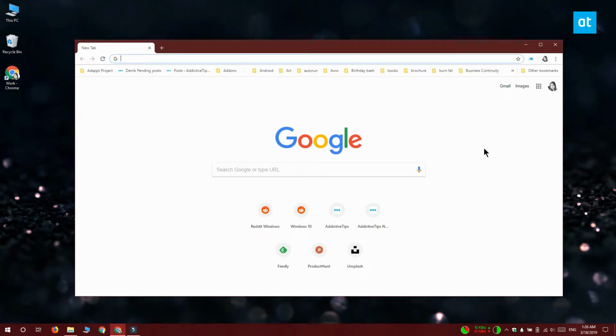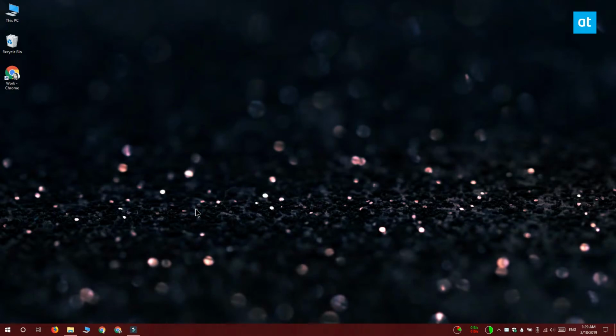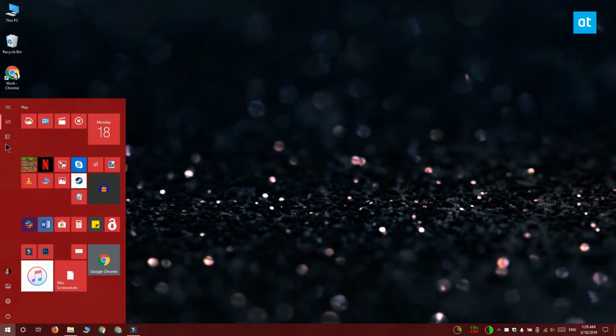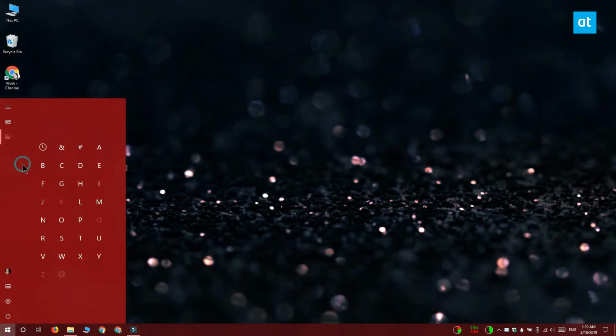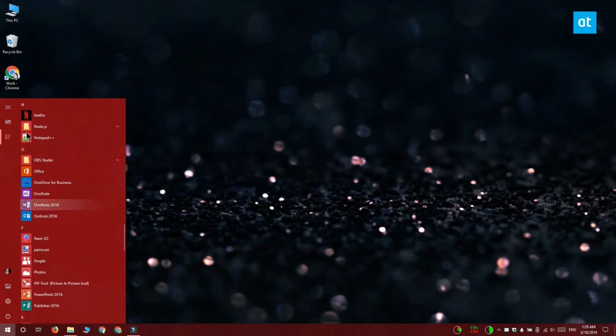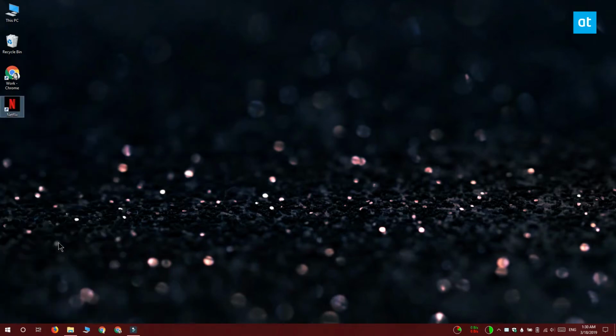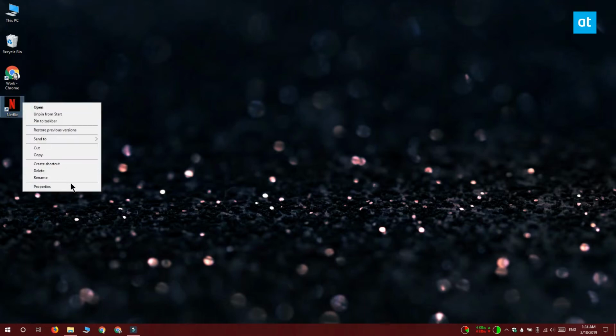Now for the Universal Windows Platform apps. You have to first create a shortcut for the Universal Platform app that you want to add a keyboard shortcut for. I'm going to go with Netflix. The easiest way to do this is to open the apps list in the start menu, and then just click and drag the app that you want to add a shortcut for onto your desktop. So in my case, it's Netflix. After that, the rest is the same.